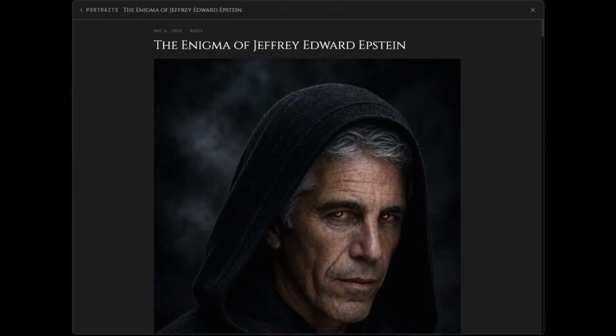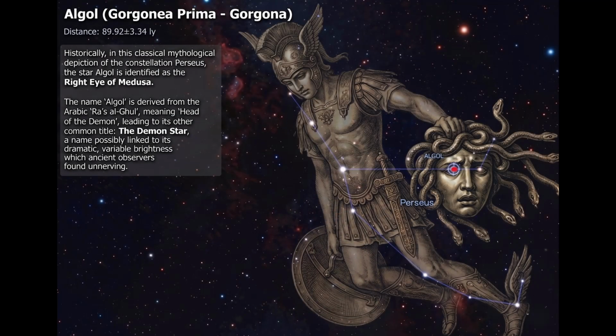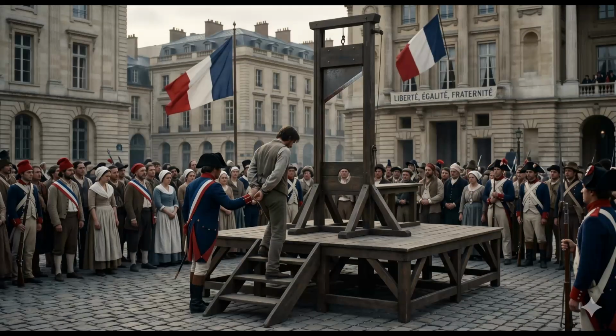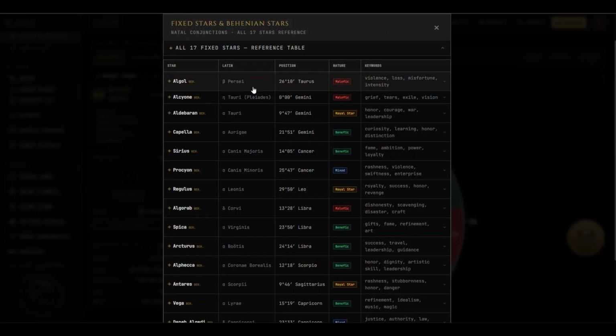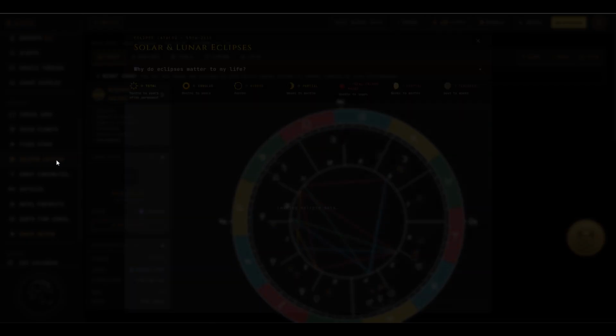Regulus conjunct the Sun or ascendant appears consistently in the charts of figures who achieved extraordinary prominence and often a corresponding fall when the character of the chart couldn't sustain the elevation. Algol, associated with loss and sudden endings, appears with striking precision in charts connected to violent or abrupt events. These aren't superstitions, they're observations accumulated over 2,000 years of careful record keeping. This section shows you which stars are conjunct your natal planets and what the traditional doctrine says about each one.